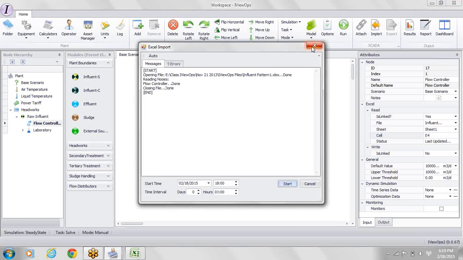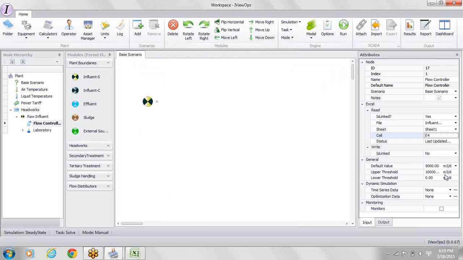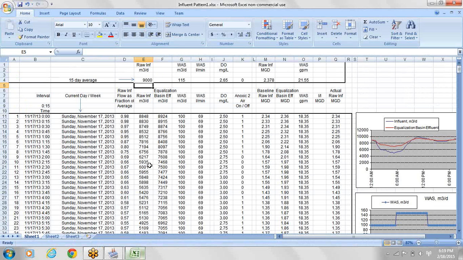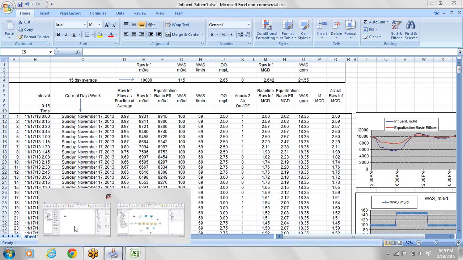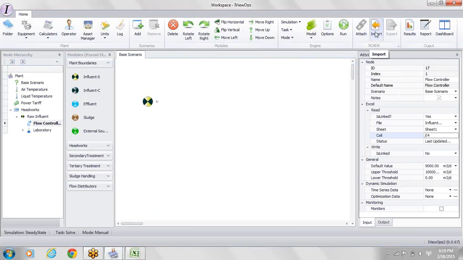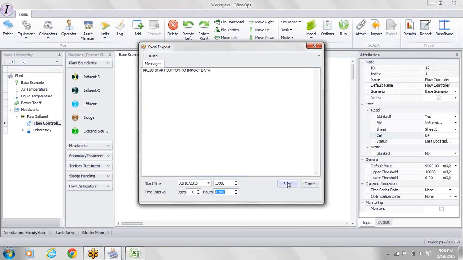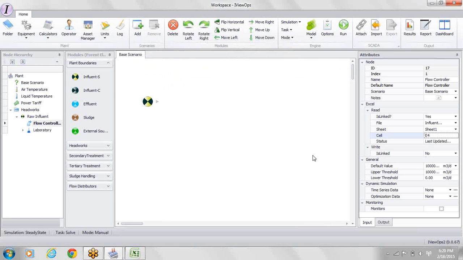So it goes through the import, and if there are no errors, it'll say 0 errors, and you can see that the flow rate is 9,000. I'll change it back to 10,000 now that I've shown you how that works. Not 1,000, but 10,000. And I have to save this again because IViewOps always reads the saved version of the file. And I'll click import again and import the new value. And you can see it's back to 10,000.